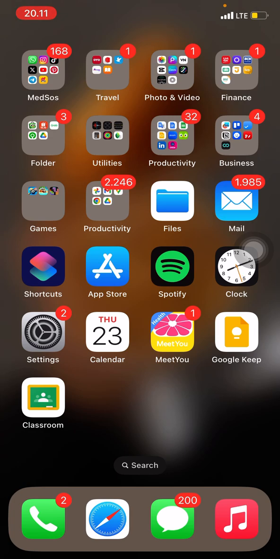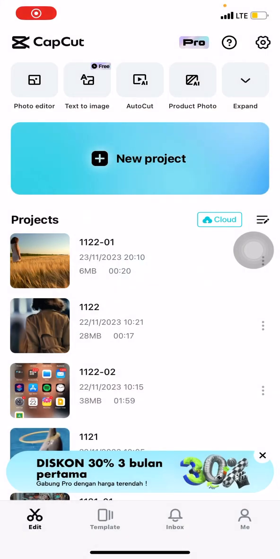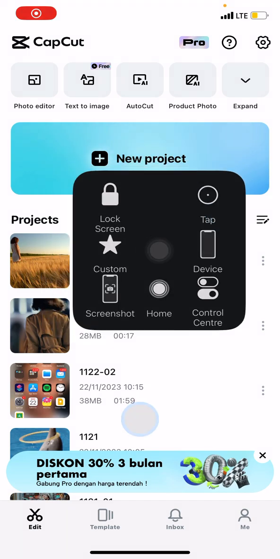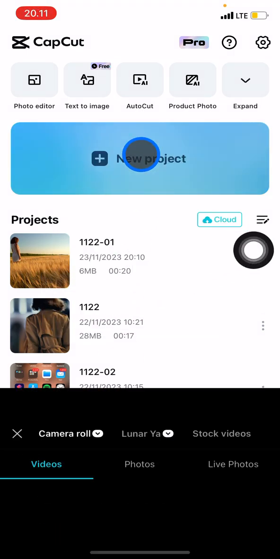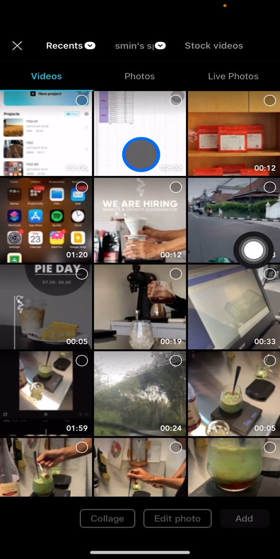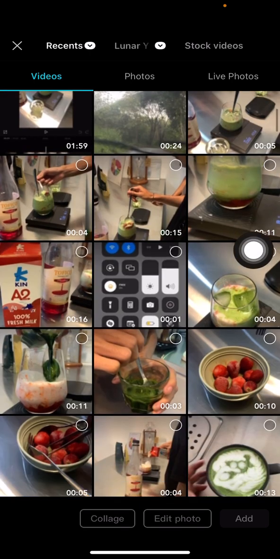Today I would like to show you the tutorial on how to edit CapCut video on iOS or iPhone. So the first thing you have to do now is just open the CapCut application, and after that you just need to click this plus button to create a new project.